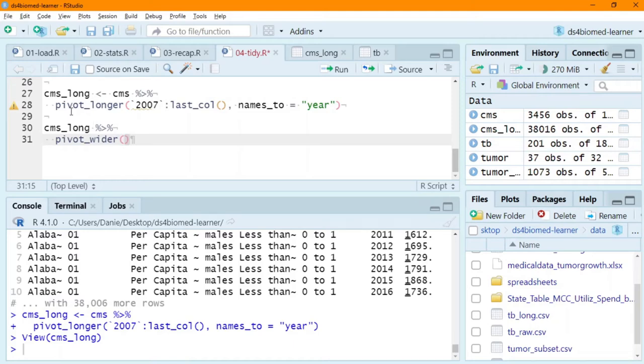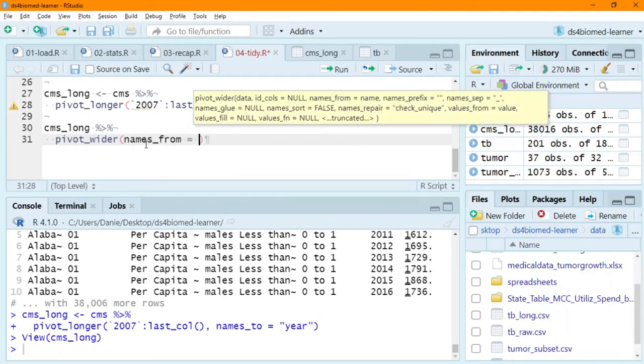Pivot wider takes in a data frame as the first parameter, so that's why there's a pipe here. And then we specify those two columns. There's a parameter called names_from, so where are you getting the new column names from? In this particular data set, we're getting that from the column called variable. And then, when that pivot happens, where are the values coming from? There's a parameter called values_from, and we're getting that from a column called value.